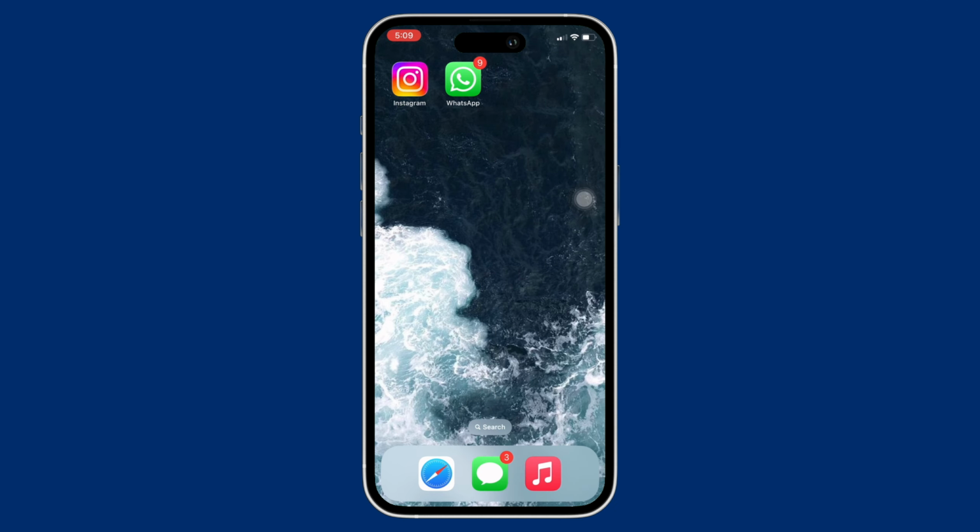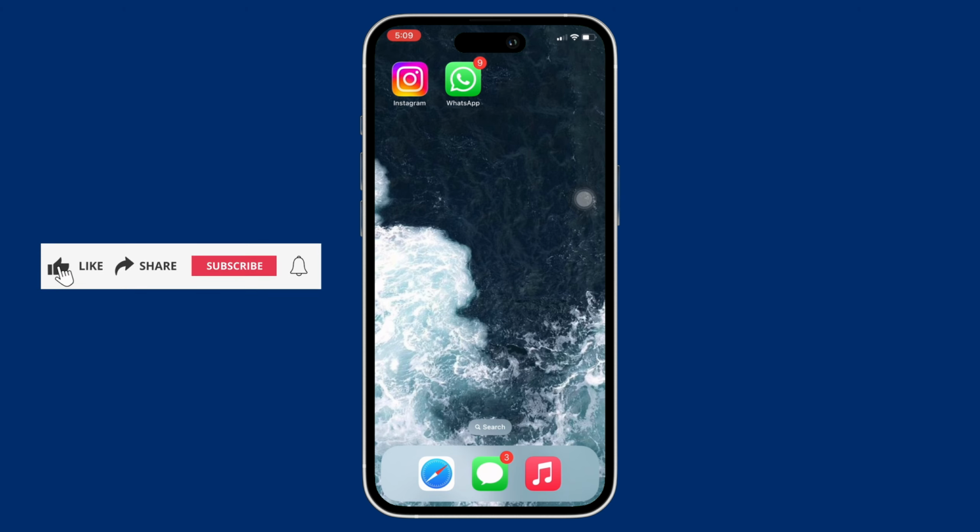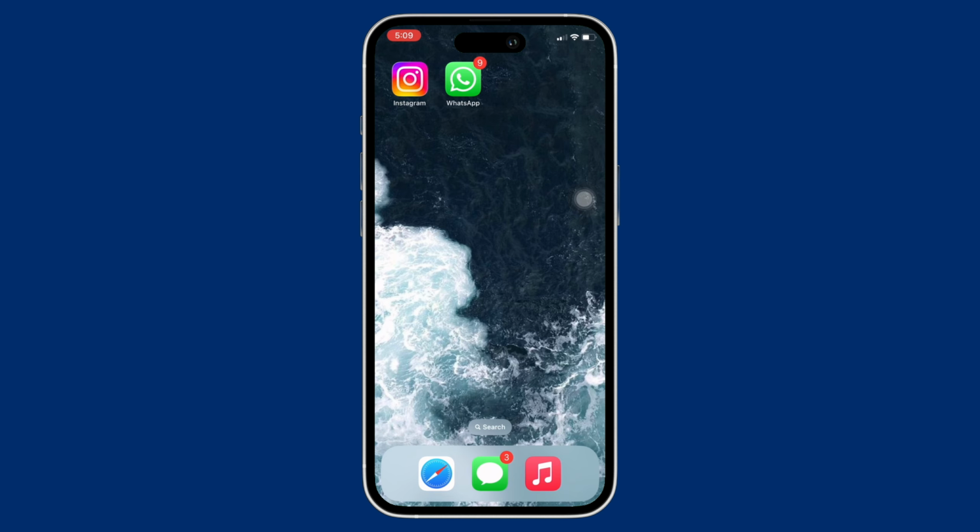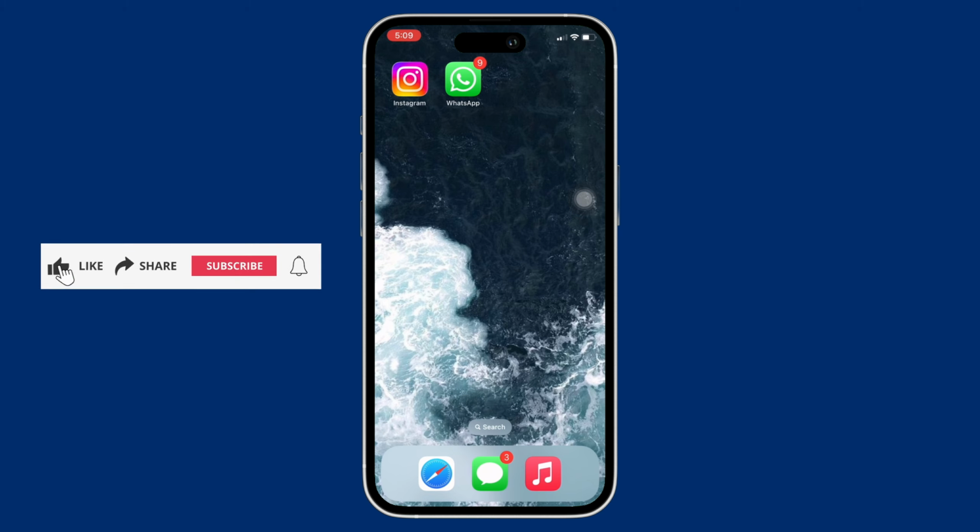Now let's get right into the tutorial. If your iPhone repeatedly restarts by itself, then it might be because of a boot loop, which can be caused by a software glitch or corrupt update, or it can also be caused by low battery or bad connection, or it might be due to an app or iOS crash or hardware issues such as the battery, logic board, etc.